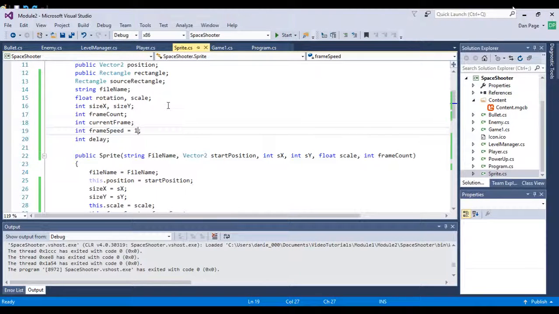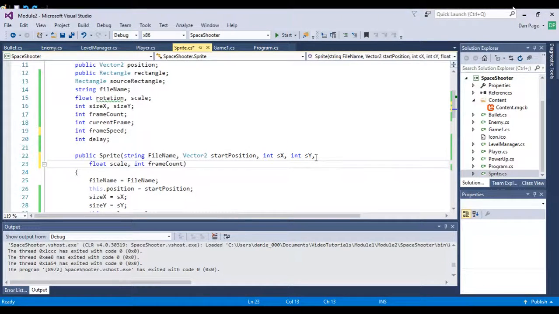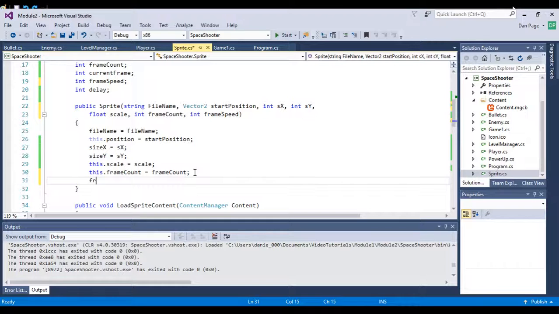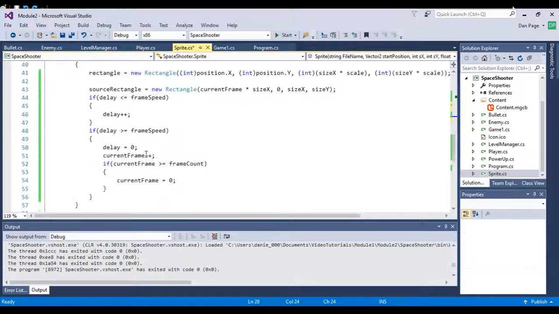Okay, let's pull that into the constructor. So we're gonna make it customizable. Int, that was int frame speed. Frame speed equals frame speed. Oh, it was this dot because I've got the same name. Okay.